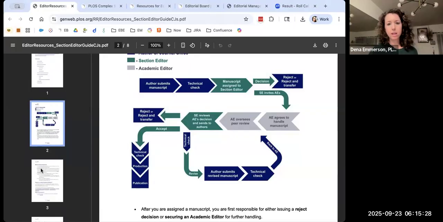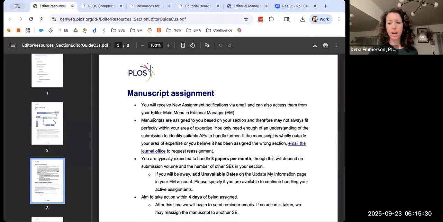Okay, so like I said, this guide is very much structured to have resources that are focused in on when you have those key decision points. The very first point is the manuscript assignment section. A paper is assigned to you based on the section that you have and the section that the authors choose. So right away, I want to call out that we have had people say this manuscript is not actually within my area of expertise.